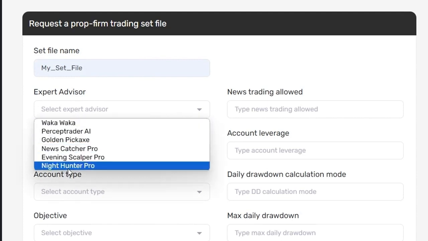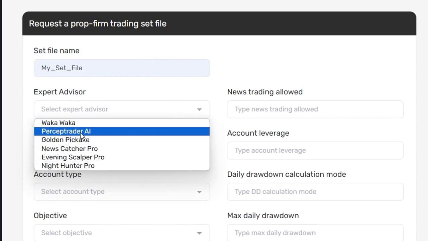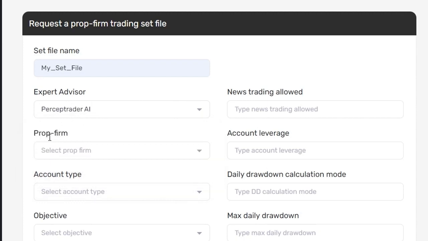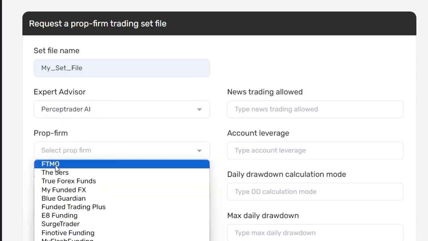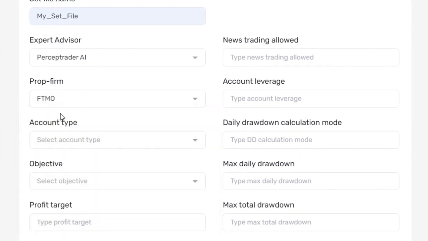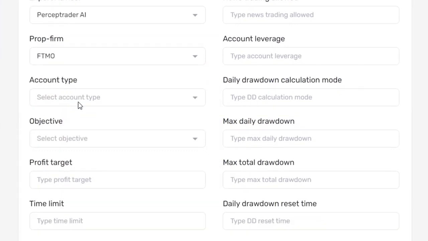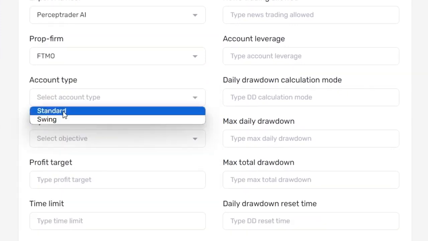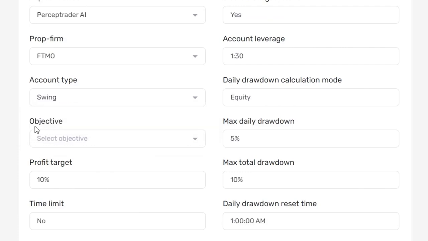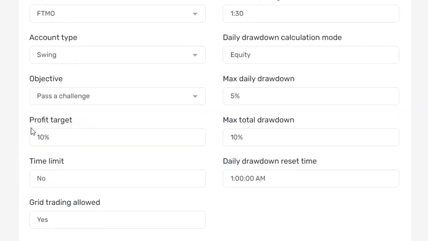For this demonstration, I'm requesting a set file for trading with Perceptrader AI on FTMO. Choose your account type in Account Type. In Objective, specify whether you're aiming to pass a challenge or trade within a funded account.